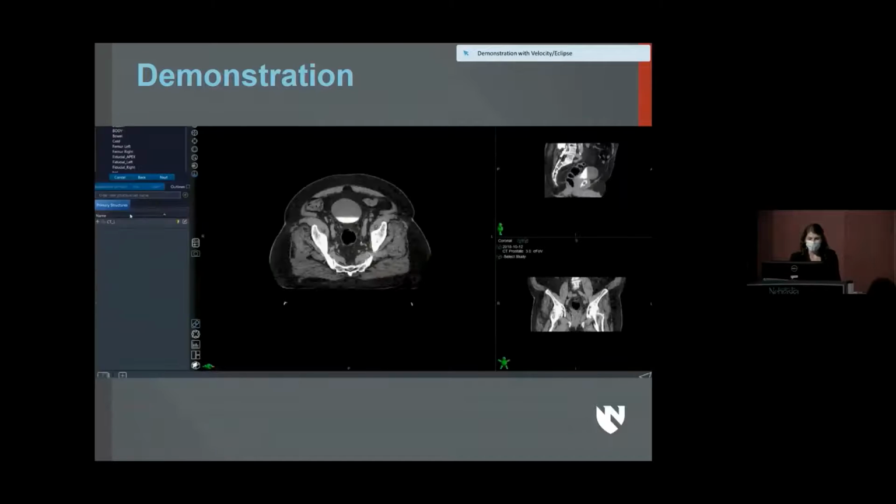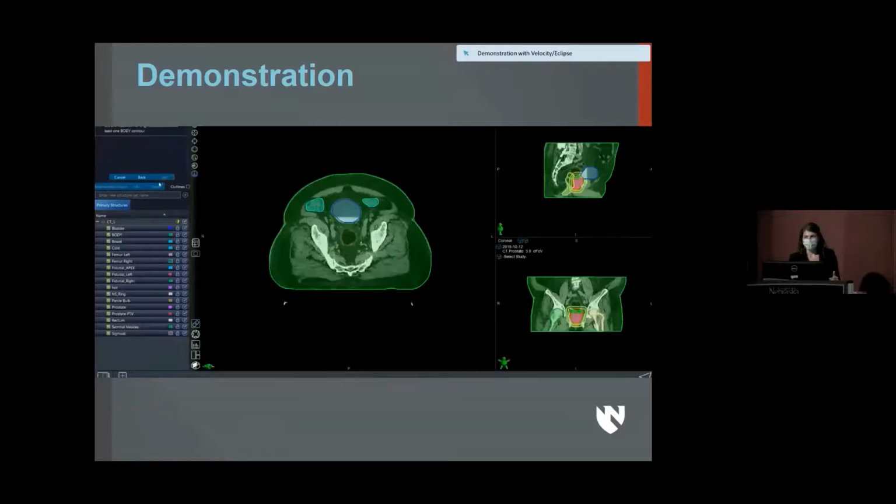The next thing it's going to do is have me select the structure set. And then it'll have me select a few structures for QA. So these structures are going to be the structures that tell us how good the deformation was, and Velocity can actually give us some idea of the quality of the deformation based on those structures.